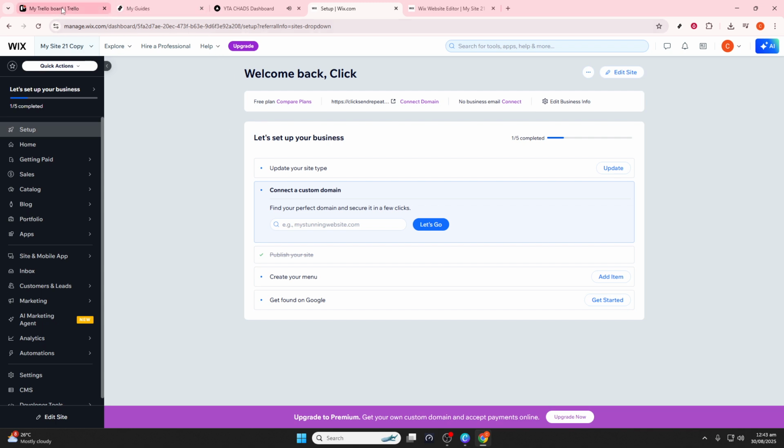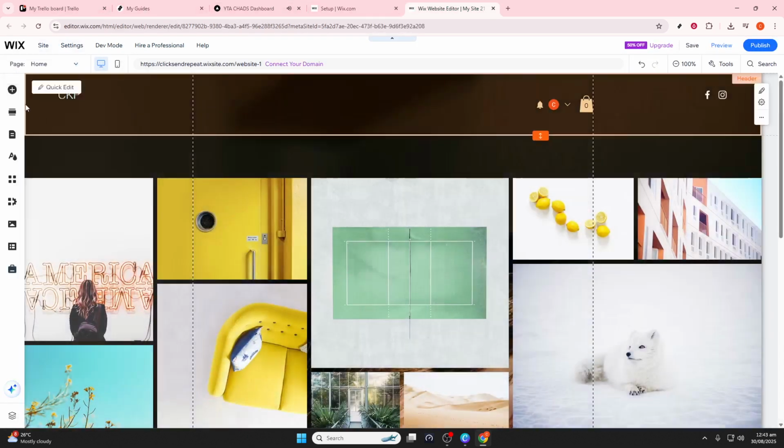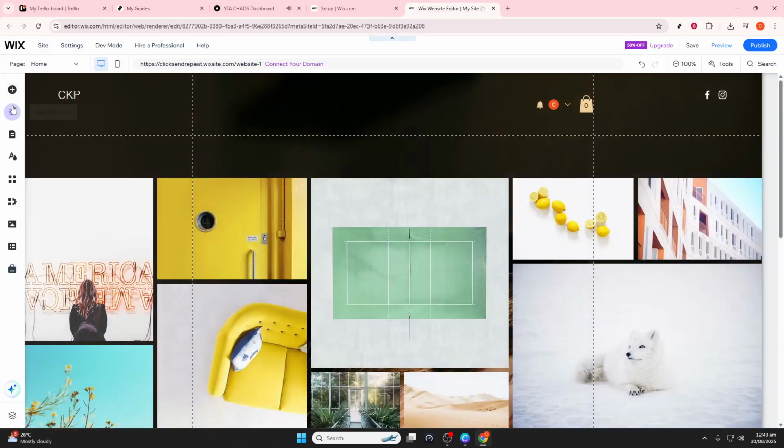This is the foundational step because once you're logged in, you'll have access to the dashboard, which serves as the control center for all your website management needs. Next, look for the option to edit your site and click on it. This will take you directly into the Wix editor, a versatile tool that offers a wide range of features for customizing your site's appearance and functionality.